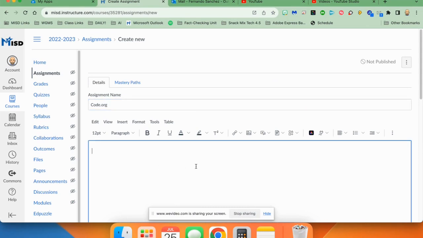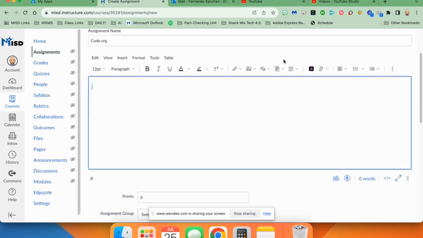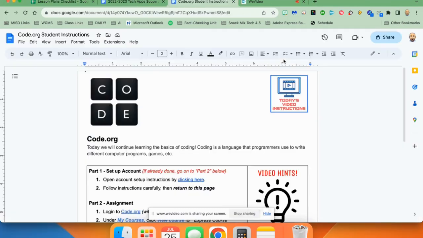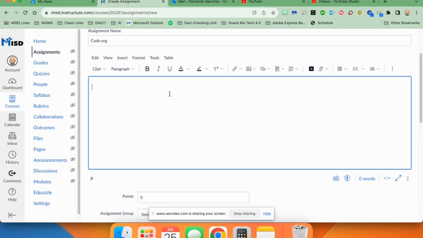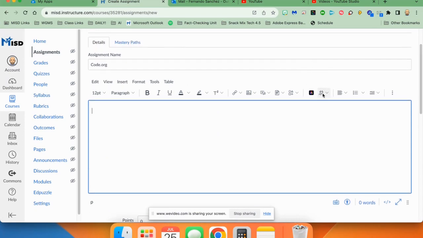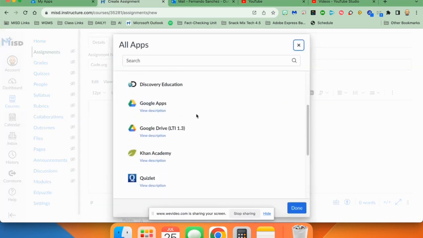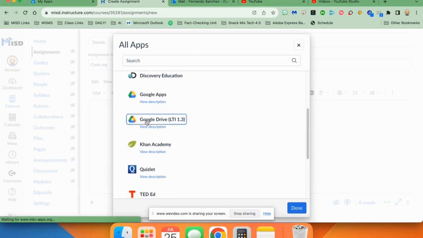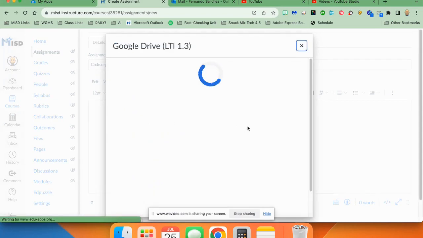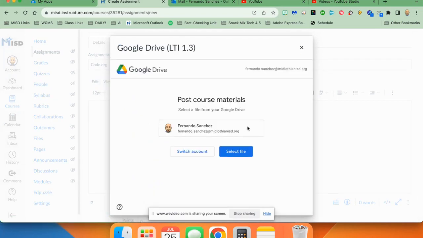Now here in the body, you're not going to type anything because you're going to actually embed the assignment from Google Drive. And I'm going to show you how. You're going to come right over here to the little plug, click on it. And if it's not showing your Google Drive, click View All. And you're going to come down and choose Google Drive LTI 1.3. I'm already logged in, but it may ask you to verify yours.